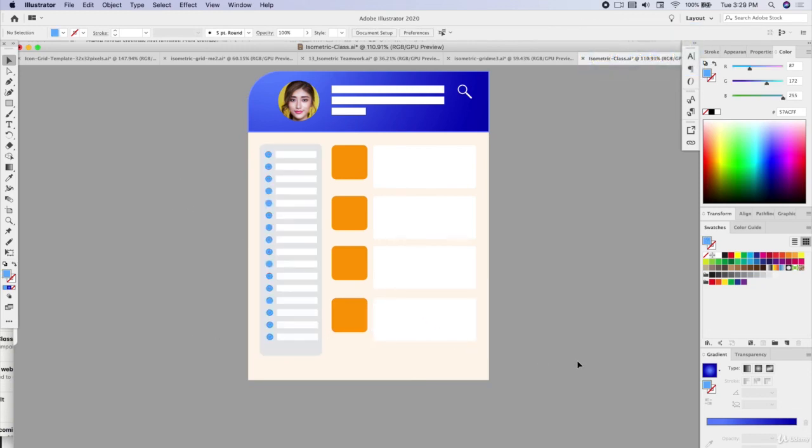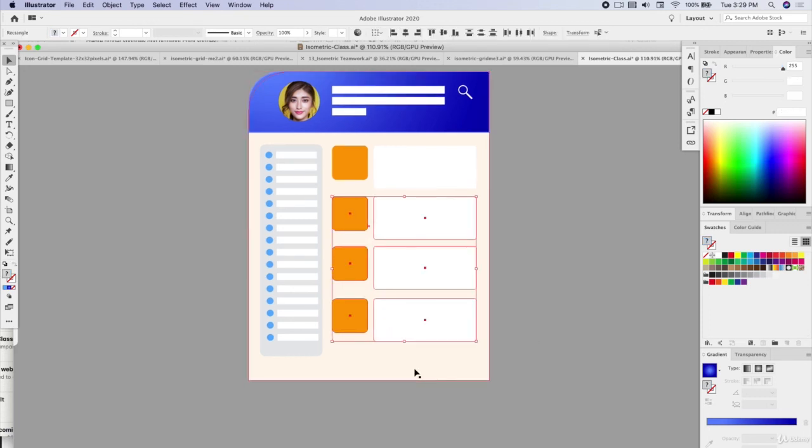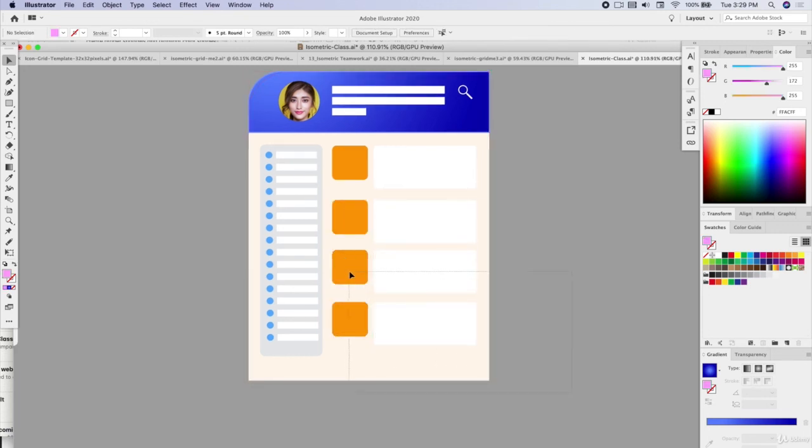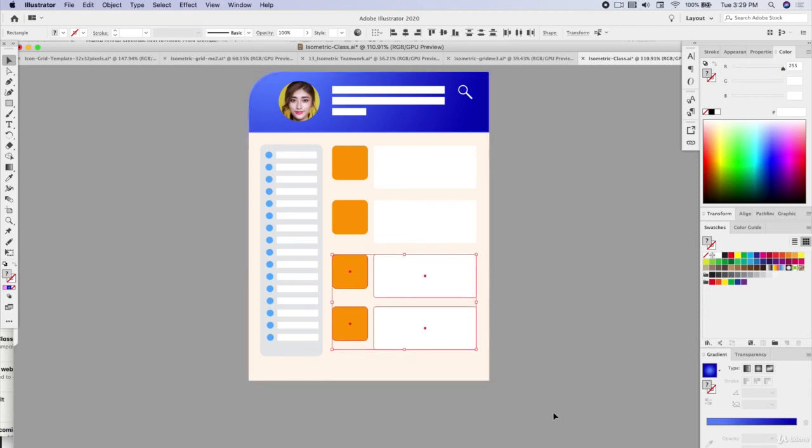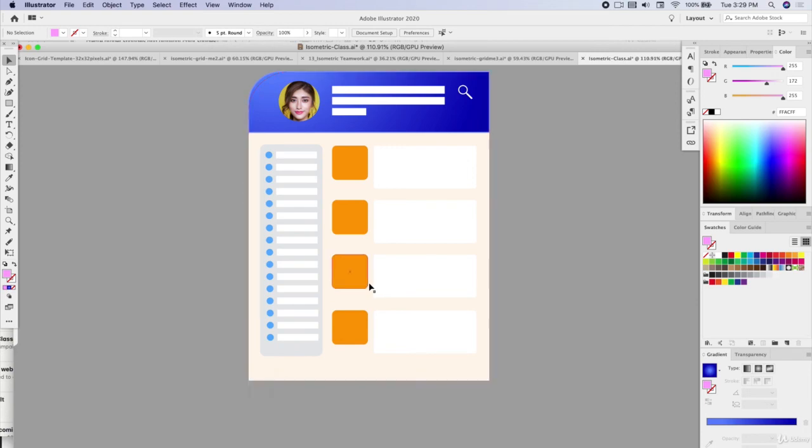That is my very basic UX UI little layout I want to show off. And let me just change the spacing here. If I have smart guides on, it'll automatically snap into place for me. So I think we're ready to make this 3D and adapt it to our isometric grid.